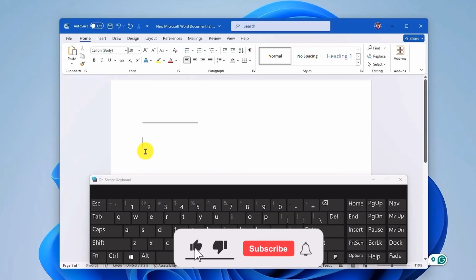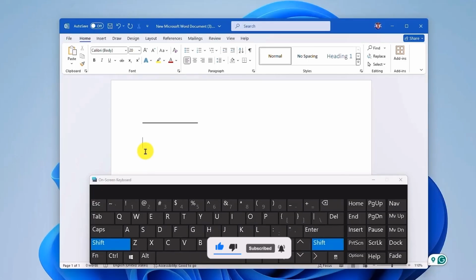Another method is to use the underscore key directly. So hold down your Shift key, then press the underscore key repeatedly. And this will type out a continuous line of underscore that acts as an underline without any text.